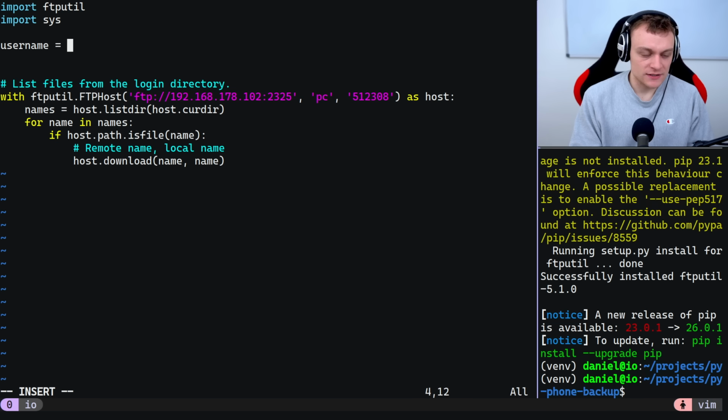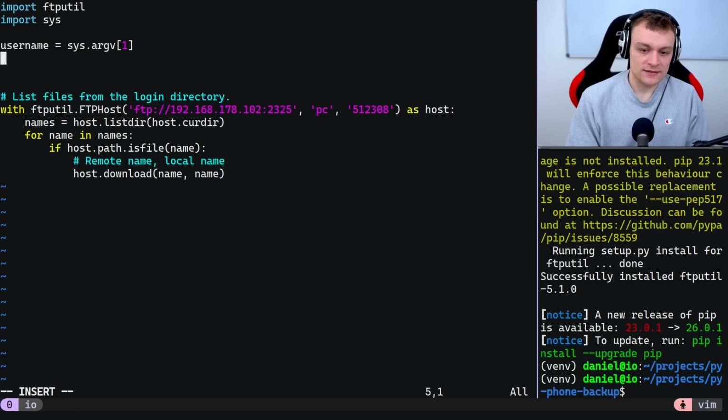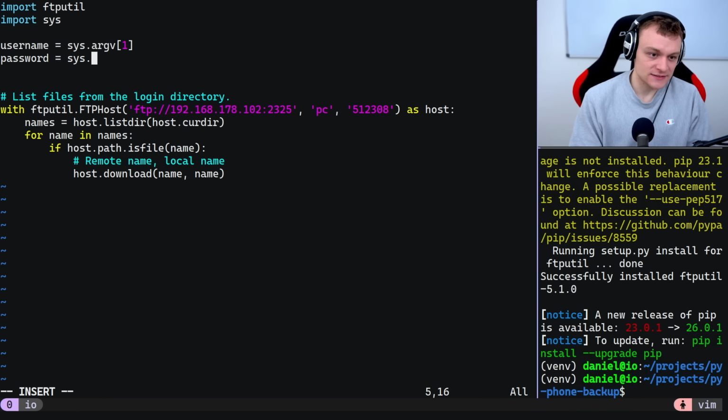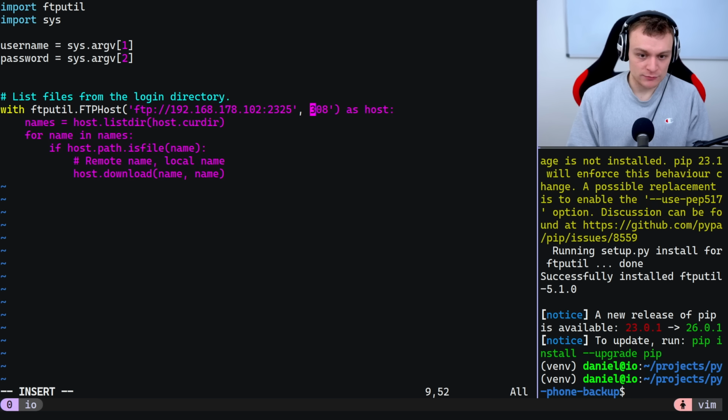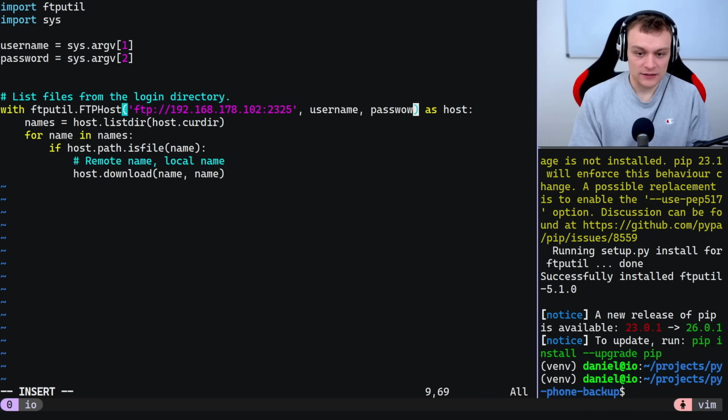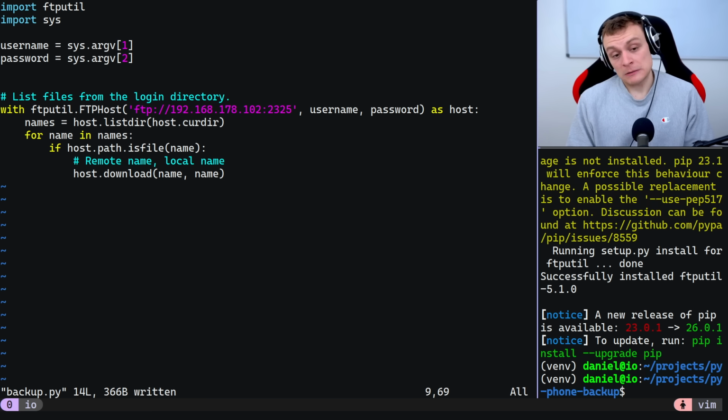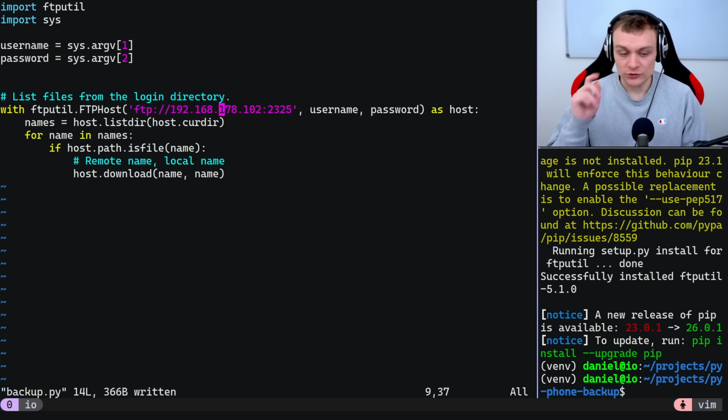And the username is sys.argv[1], if I'm not mistaken, and the password is sys.argv[2]. So here, instead of passing the username and password hard-coded, we just pass username and password like this. I hope this works, and actually we should also pass this URL here. Let's just keep the URL hard-coded for now, for a start. We can later change it to an environment variable or something.